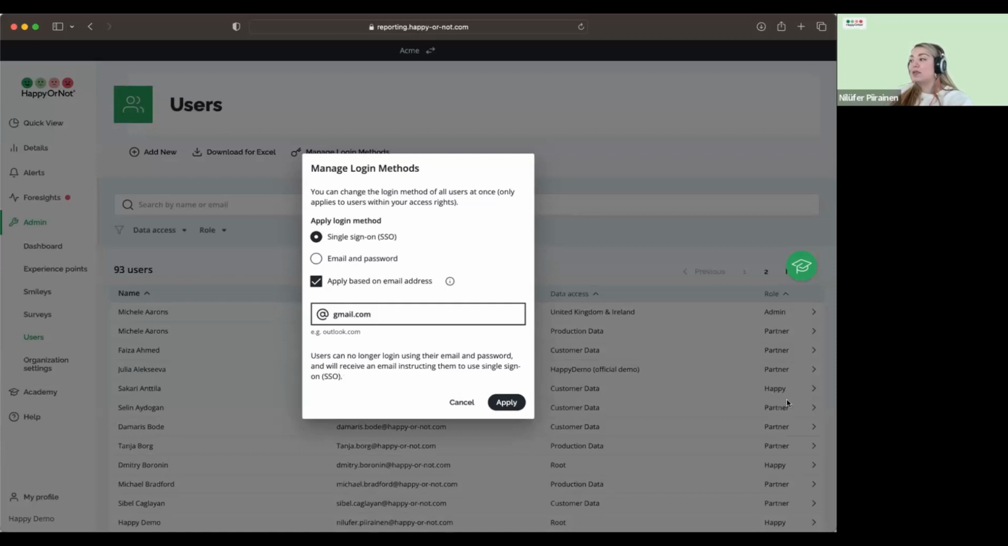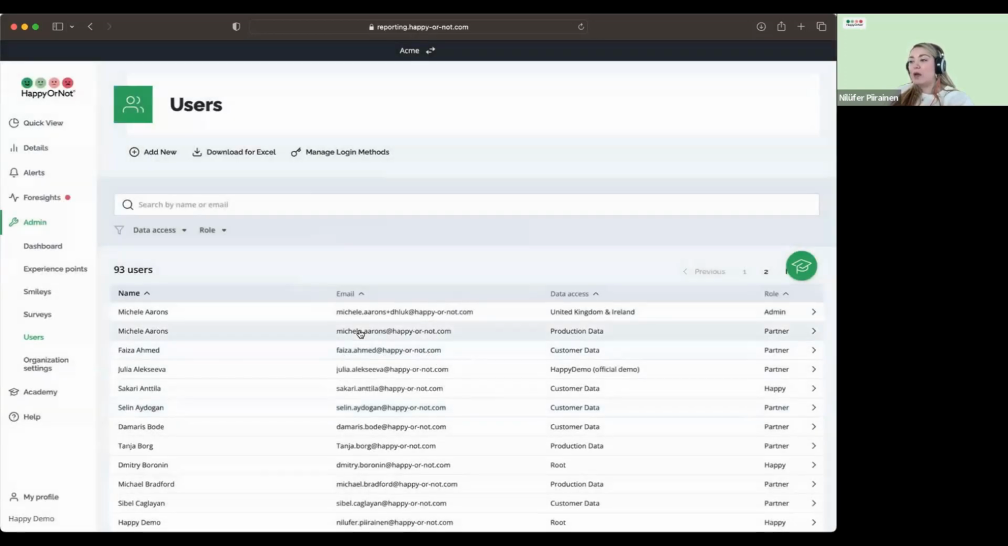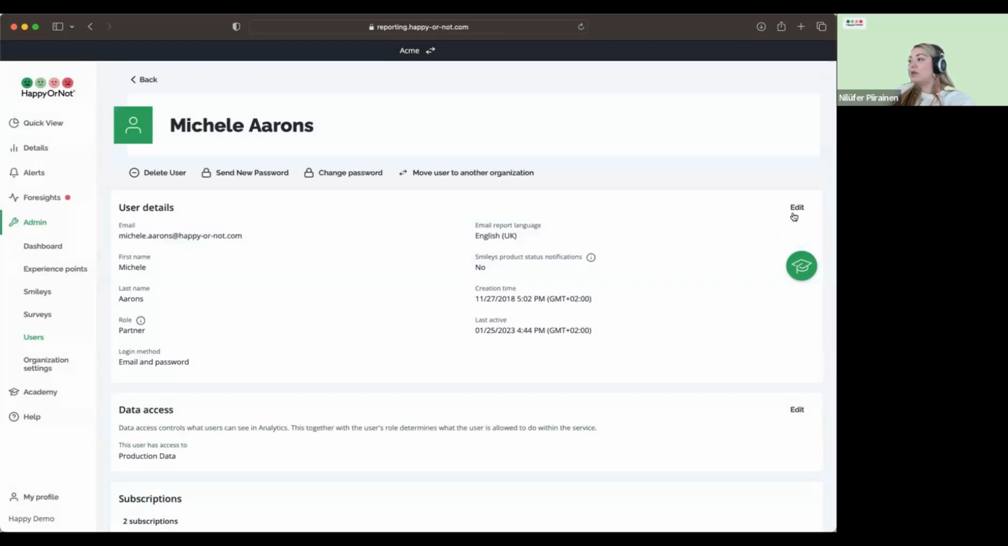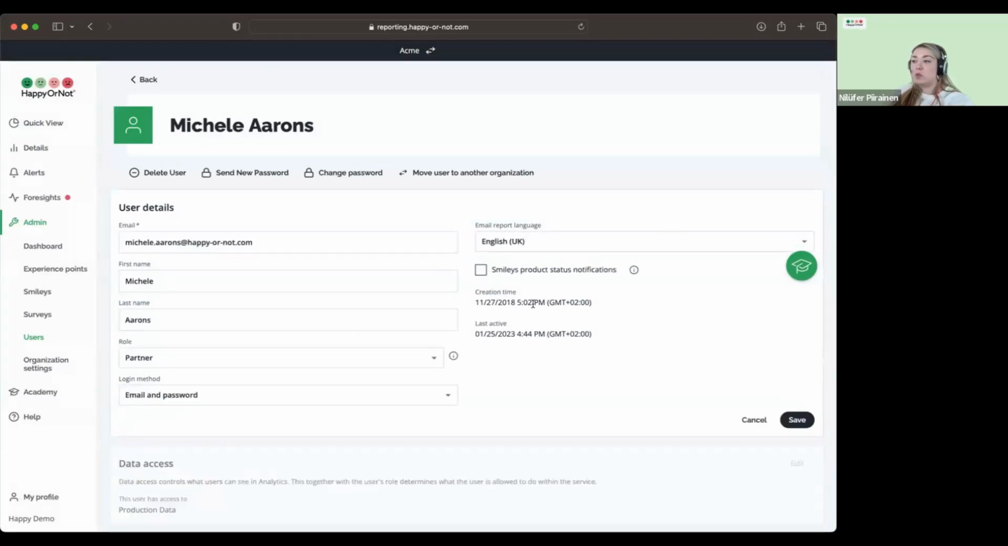So usually the IDPs can support multiple email domains though, so check that in case that is relevant for your organization. I'll quickly also show you how you can change the login method user by user, so just for one user at a time.